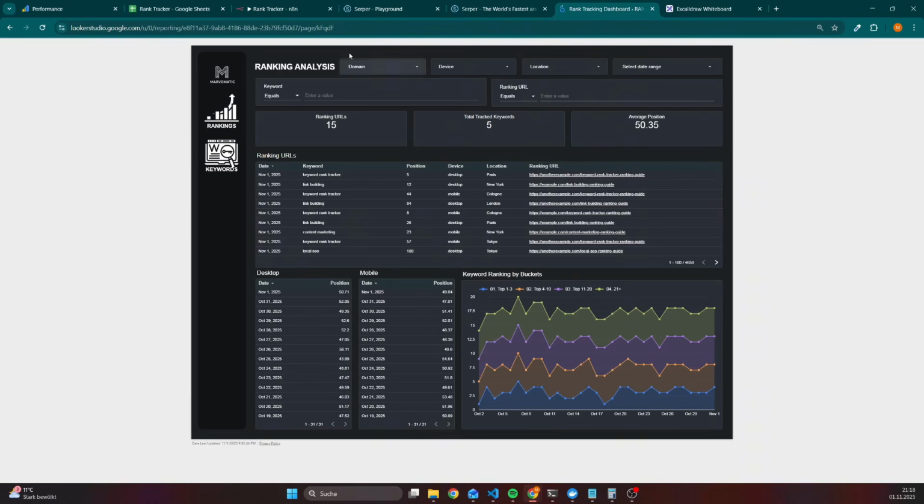Next, we have also different filters in order to shrink the data down. As an example, we can set the domain because this workflow, or in general this dashboard, is able to handle multiple domains. Next to that, we have also filters for the device, of course the location, a date range filter, and a specific filter for the keyword, as well as for the ranking URL, where you can also configure if you want to search for a specific keyword or only keywords that contain a specific substring, regular expressions, and so forth. And all of these filters are also report level.